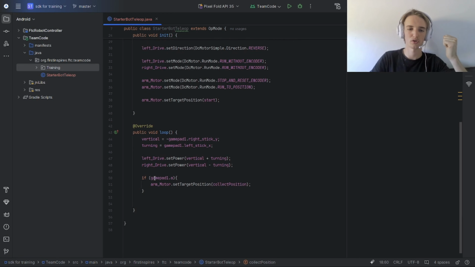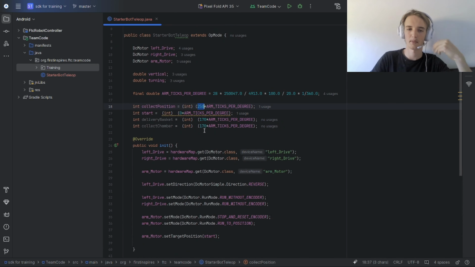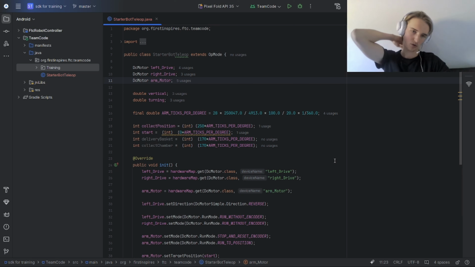So then what we would just do is we'd say gamepad A. This is an example, right? If the driver presses gamepad A, then arm motor dot set target position to the collect position, which is going to then move it to 250 degrees in the real life space of the arm. So that's a quick overview of what we covered last week.